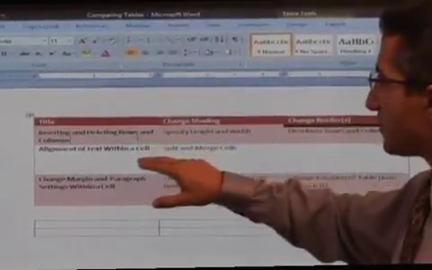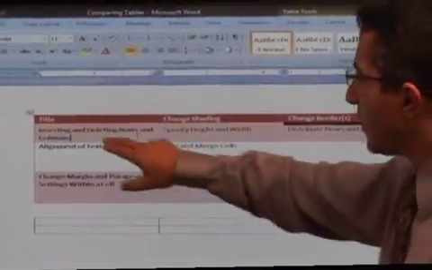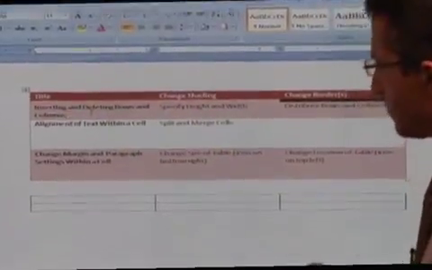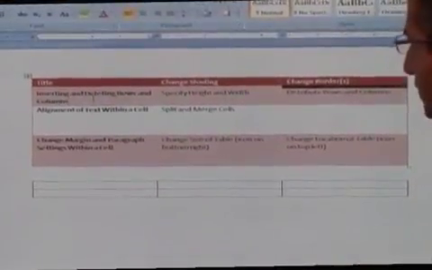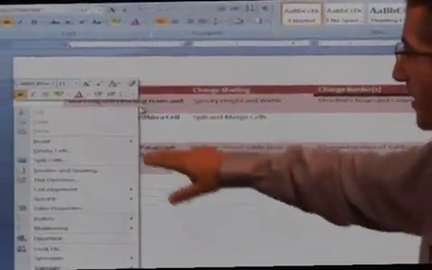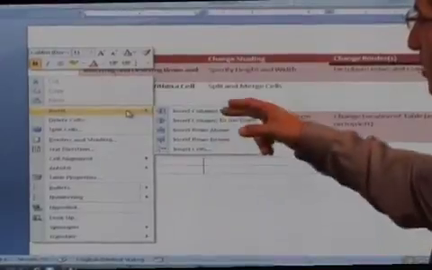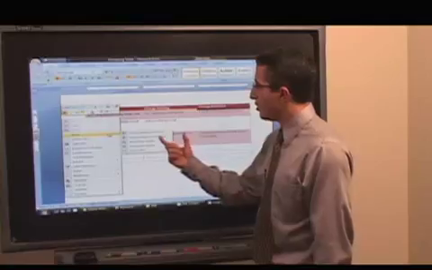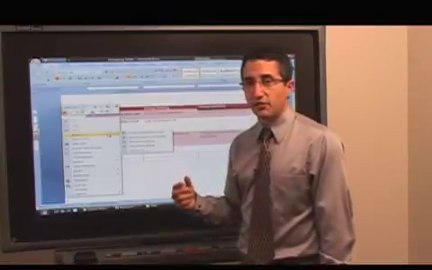I can insert and delete rows and columns. If I have my cursor into this cell right here, I can click the right mouse button on my pen tray, and I can either insert columns to the left, columns to the right, rows above or rows below, or any number of specific cells that I want to.